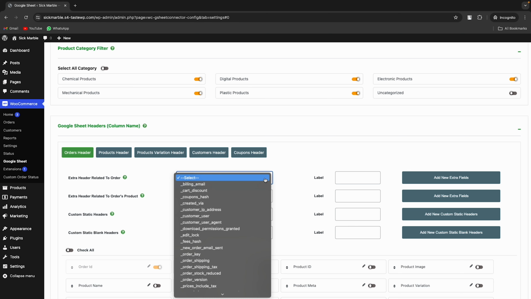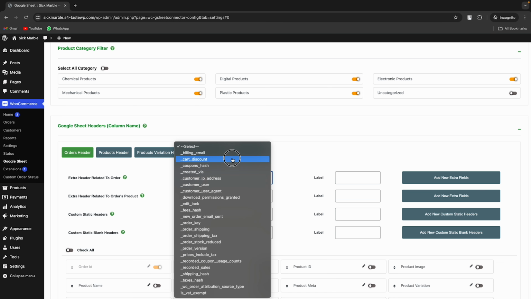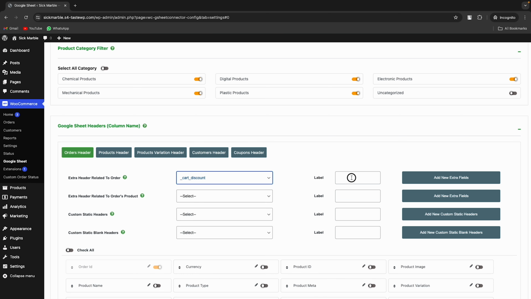You can add the extra header related to orders from the list. Also, if you are using any add-on plugins, then you can get the values of those fields as well, if those are listed. Let's take the cart discount value as an example.